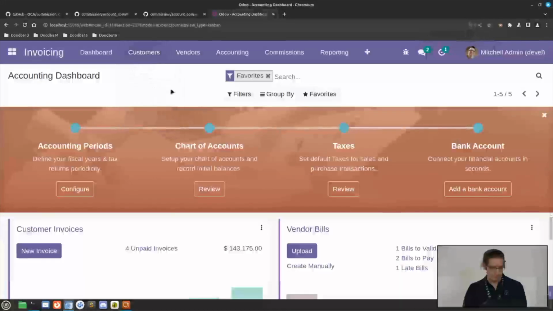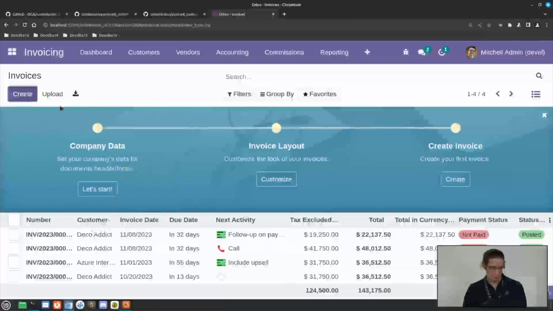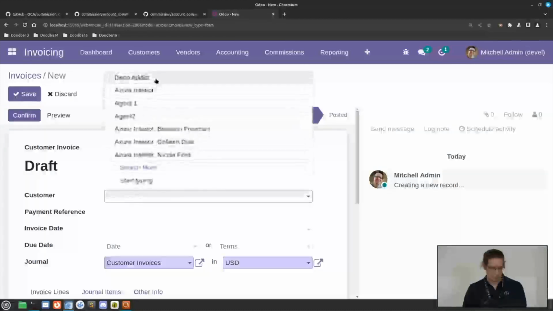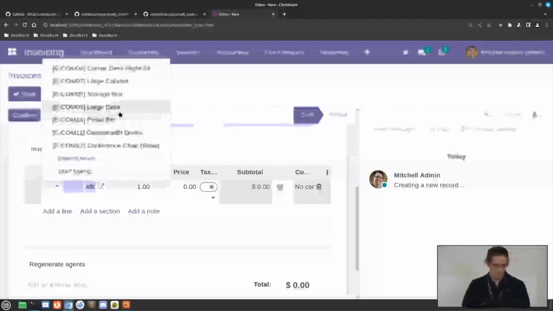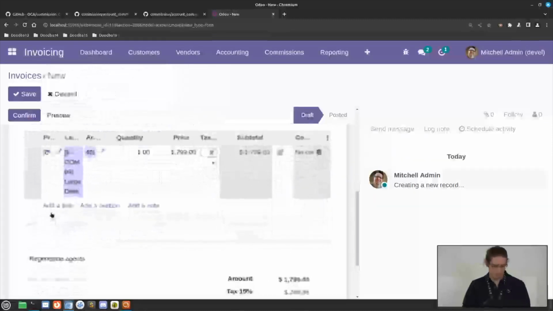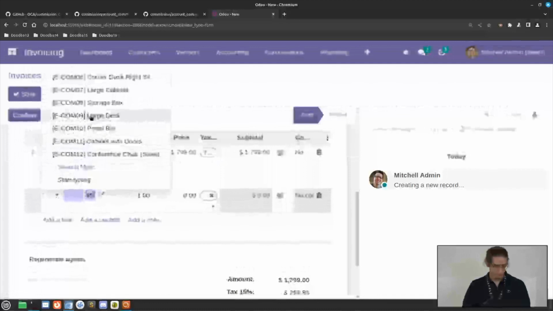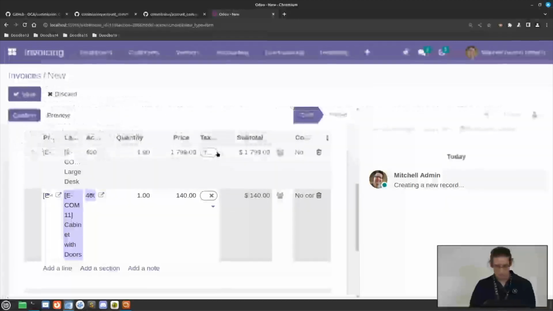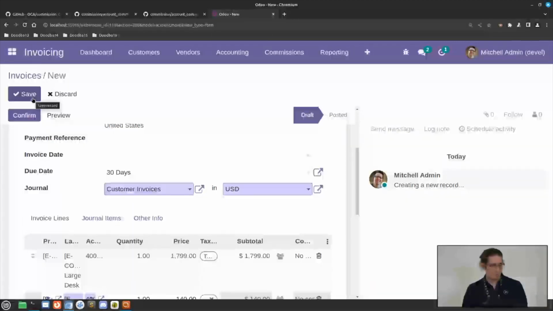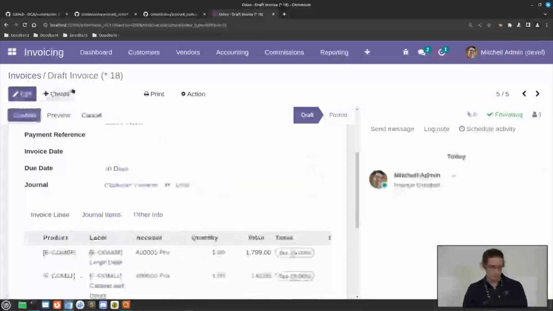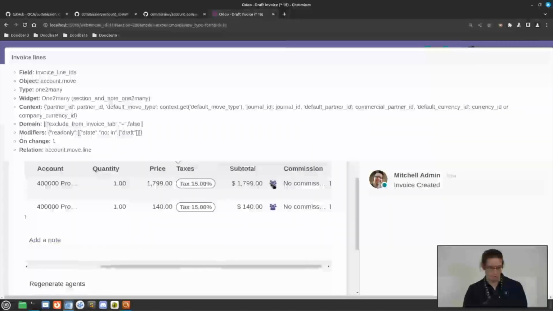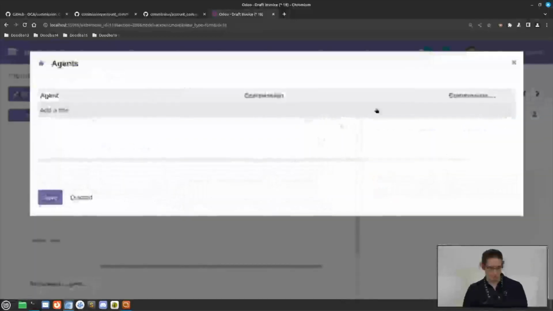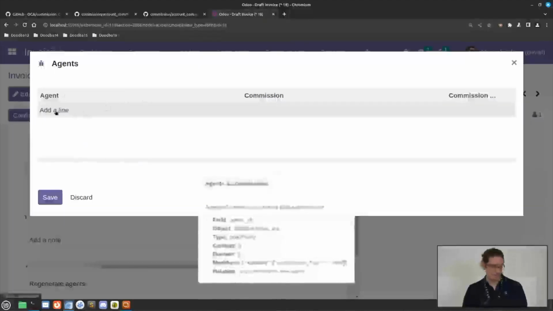Then on an invoice, we'll create a new one quickly. Two lines, this one. You have to first save your invoice before you can choose agents. That's important. But once it's saved, even in draft, you have this where you can add your agent.